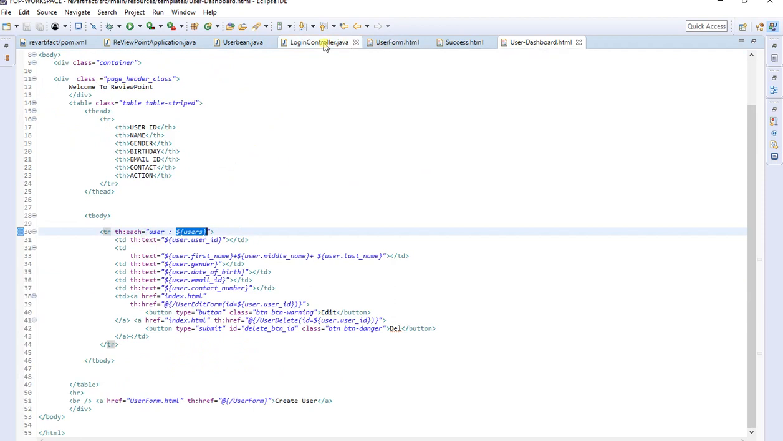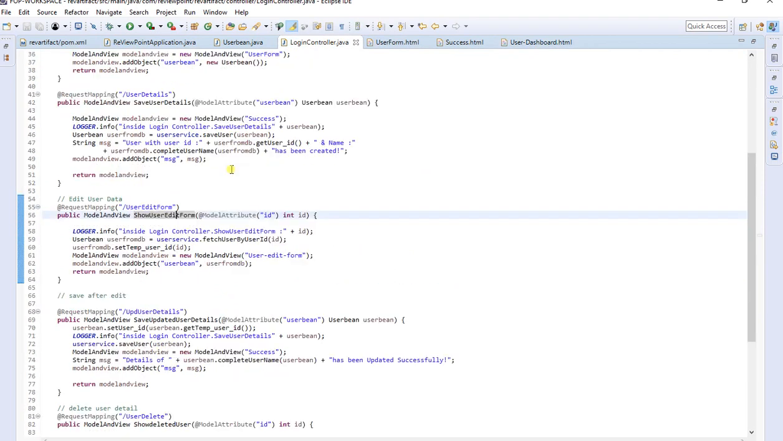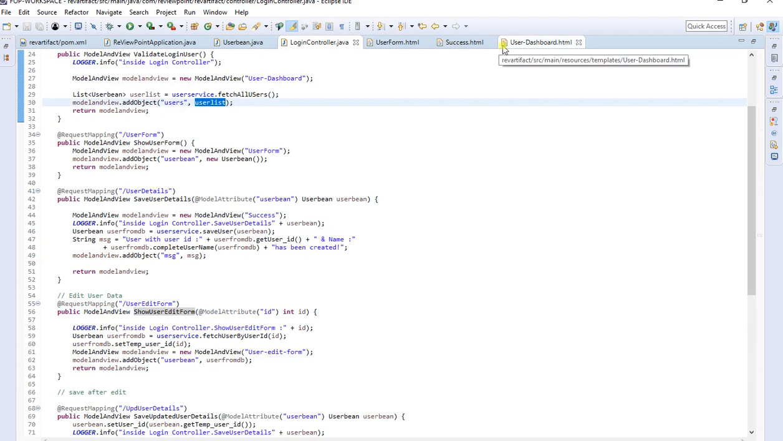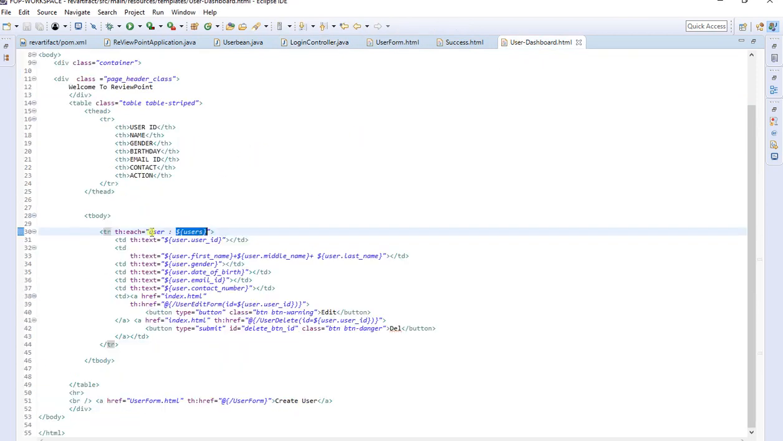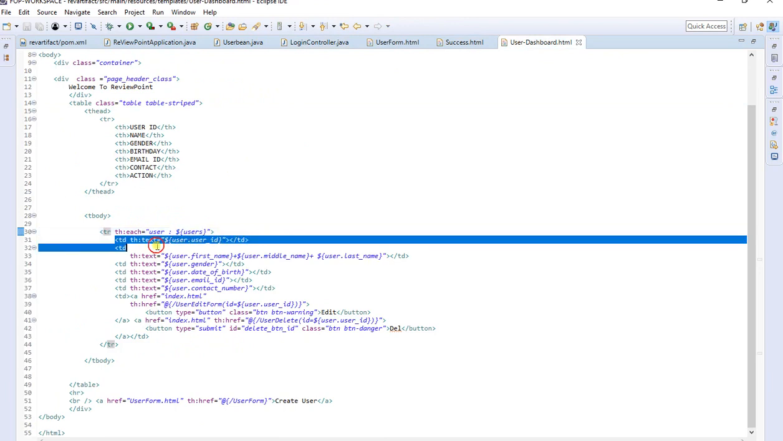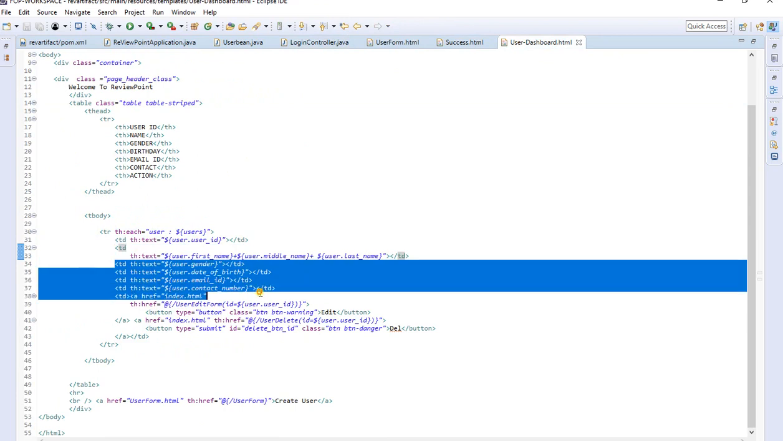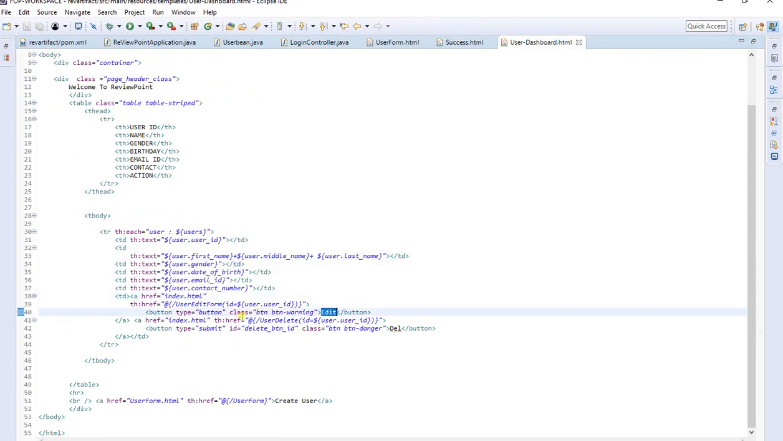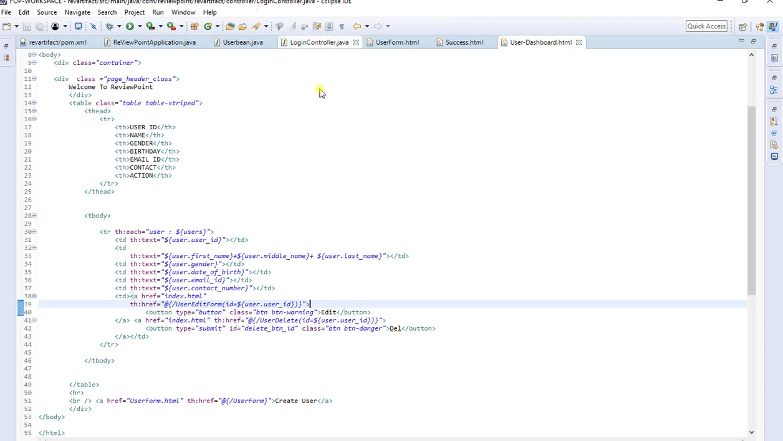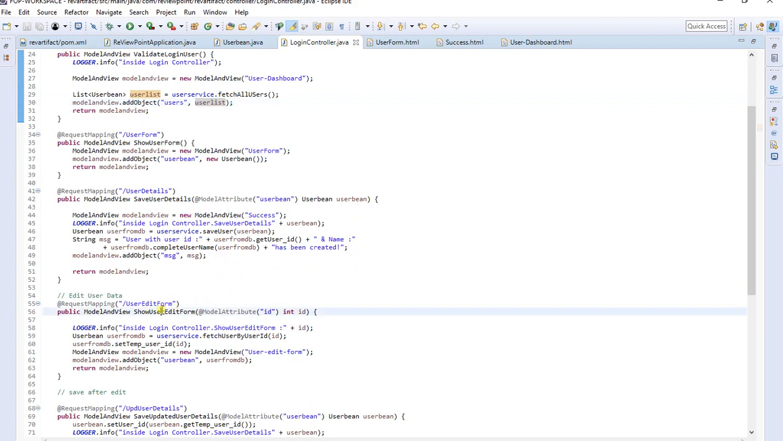I'm passing a user list basically. You can see over here, user list. That's why I've used a for each loop over here, and with every user, I'm defining them in the table data. When it comes to the edit part, I'm passing an ID. That ID is basically the user ID. Similarly for the delete part, I'm using that ID for deletion. So that's why I'm getting an ID when I'm clicking on delete.